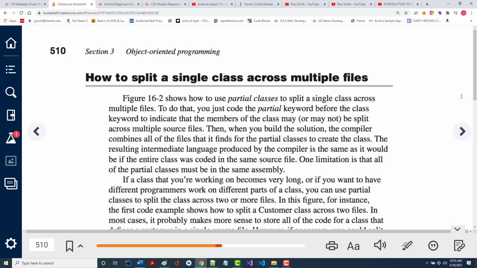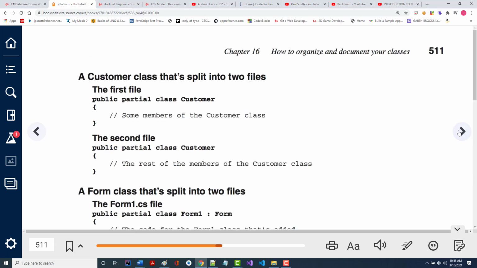All right. The other advantage of doing that too is different programmers can work on different parts of the same class. All right. And you can go in and define stuff and be able to use it in both of the classes. And I shouldn't say both of the classes, both parts of the same class.